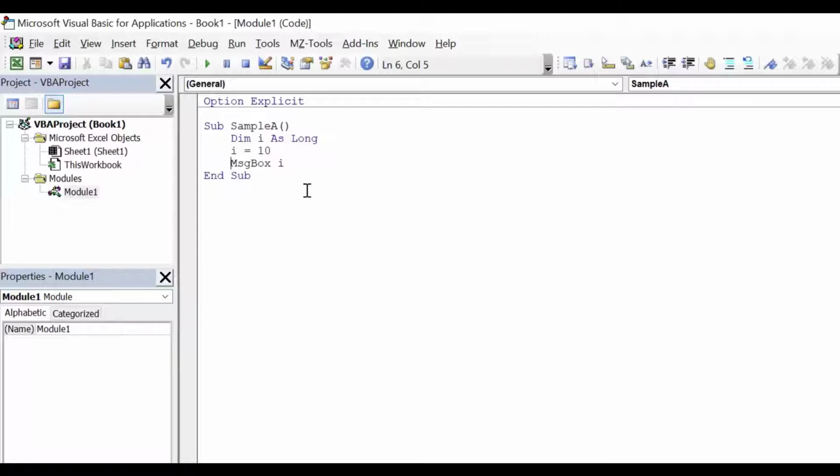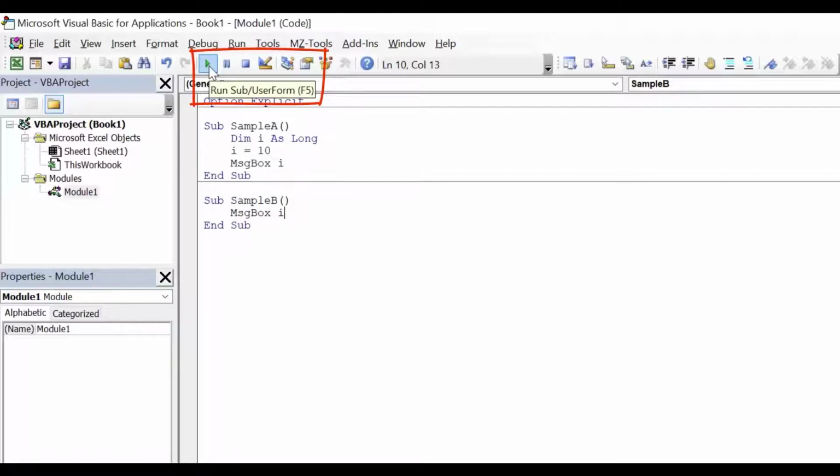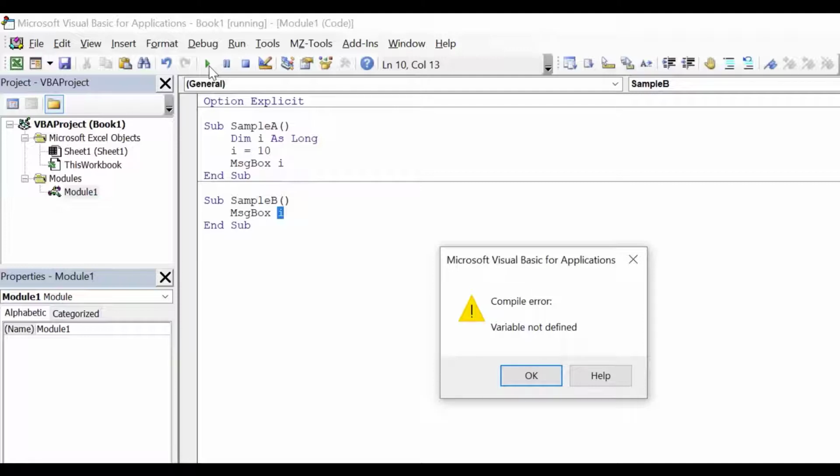Now let's insert a second procedure and I will call it sub sample B. And I'm going to copy this line, which is message box I, and I will paste it inside this procedure. Now if we try to run sample B, see what happens. To run this, click on this button which is run sub user form, or you can also press F5 key on your keyboard. We get a variable not defined error, but I have defined a variable, and that is in sample A. This means that the variable which I defined in sample A is not accessible in sample B.